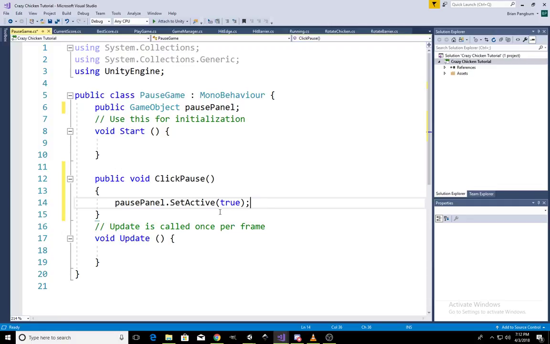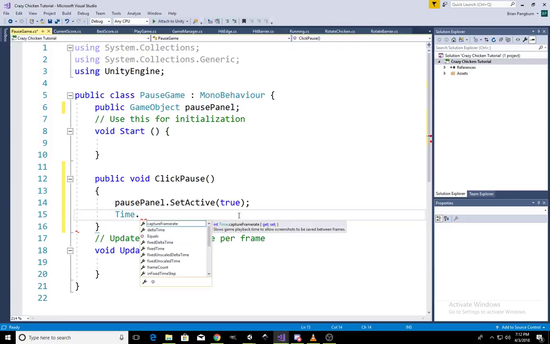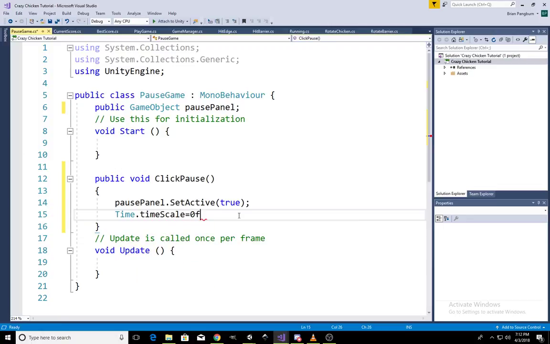And then the other thing we need to do is we're going to use the time function again in the math functions. And we're going to set the time scale to equal 0. And this will stop all things that are being affected by time. Therefore, it should stop our barrier and the rotating of the chicken, but not the activating of the UI and stuff like that. So those things aren't affected by time.